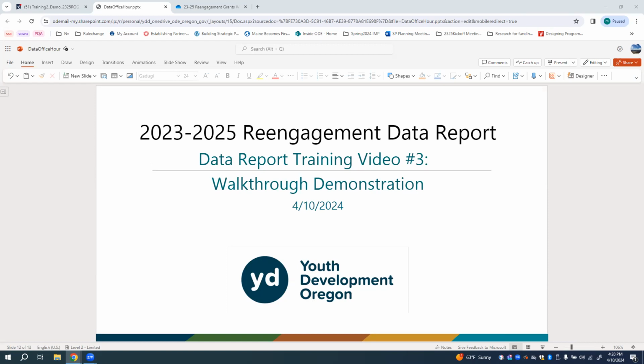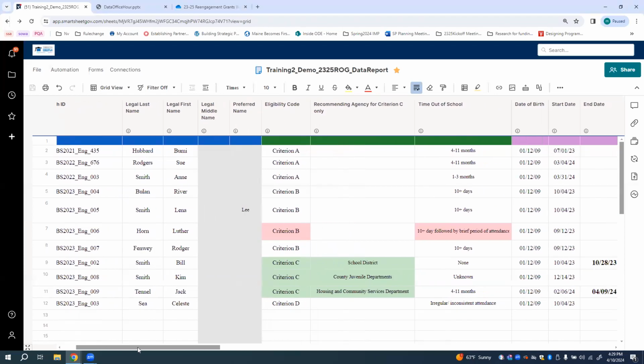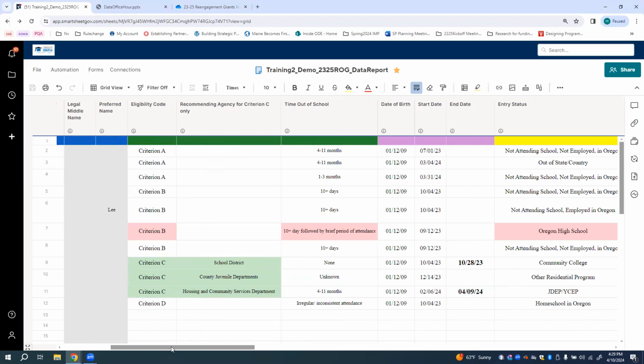This is a re-engagement data report training video, and this training video will be a walkthrough demonstration of the data report. And so just to get started here, on the screen, you see the data report in SmartSheet Gov. And we're looking at a complete data report.